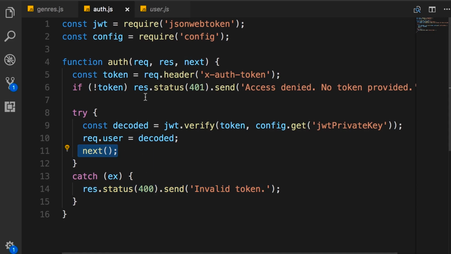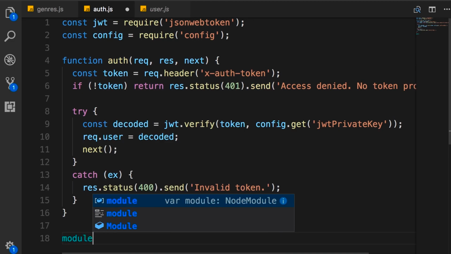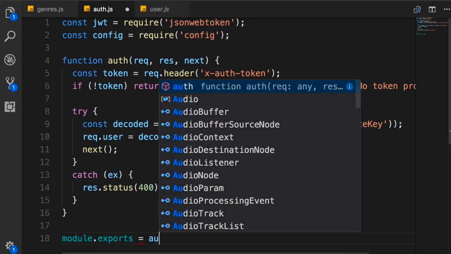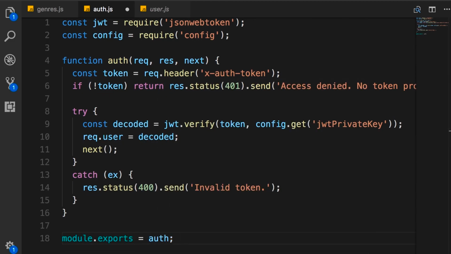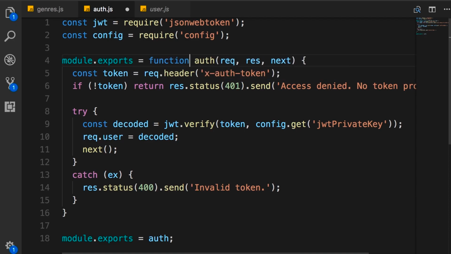Now, just a tiny issue in this code. In case we don't have a token, we're going to send this response to the client, but I want to make sure that we exit from this function. All right, we are done with our middleware function. Now at the end, we set module.exports to auth. Or a shortcut for that is to set it right here. So we set module.exports. We set it to a function. We don't need a name here. And then we can get rid of line 18.